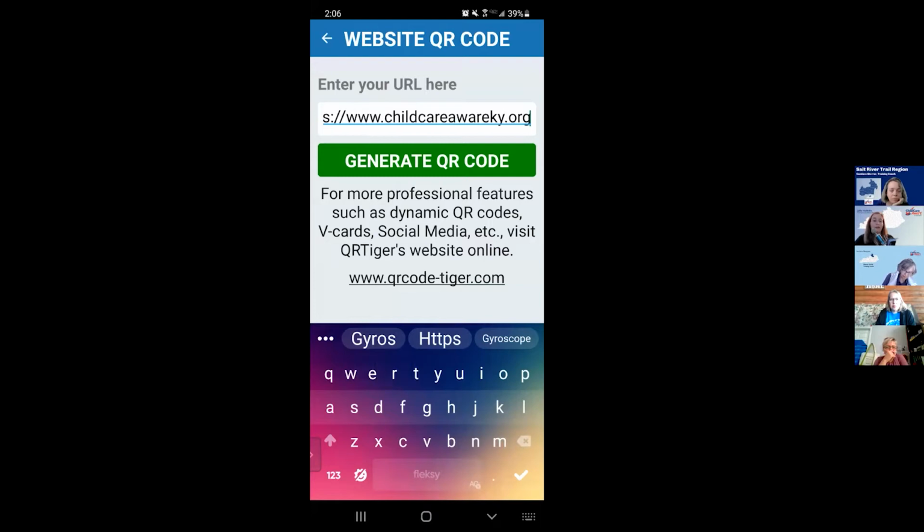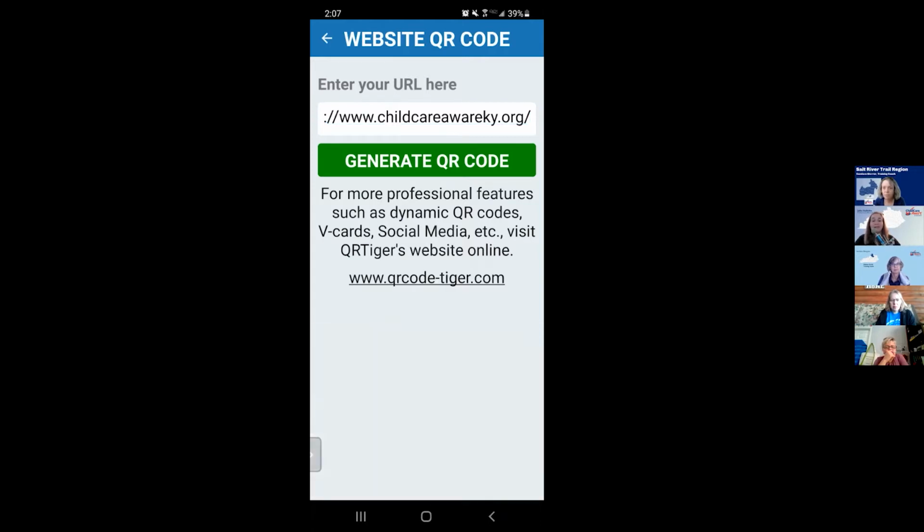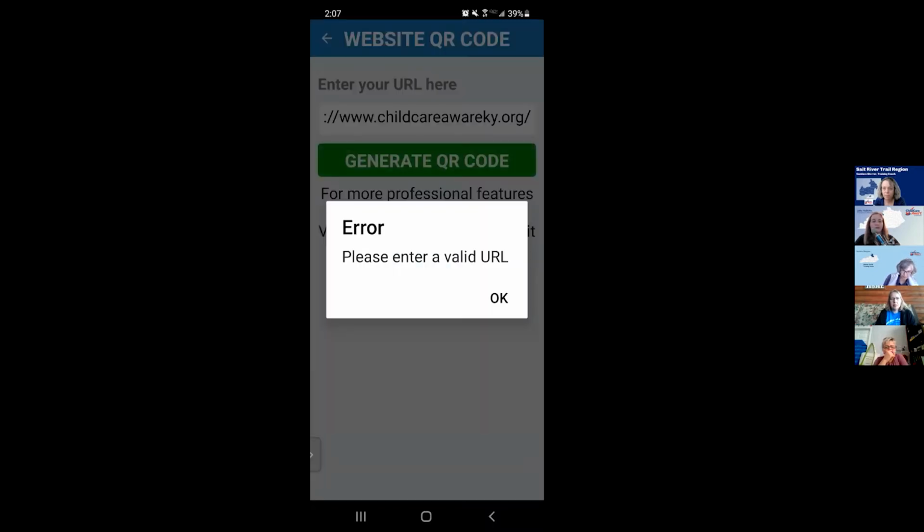Now you can do this with anything, and you'll see examples of different kinds of things. You can send it to a website. You could send it to a Google Doc. You could send it to a Google Sheet or a slide presentation. You could send it to a playlist or a YouTube video. So there's lots of uses for it.